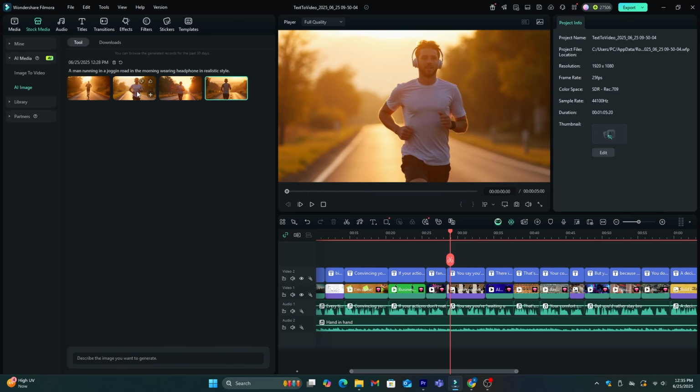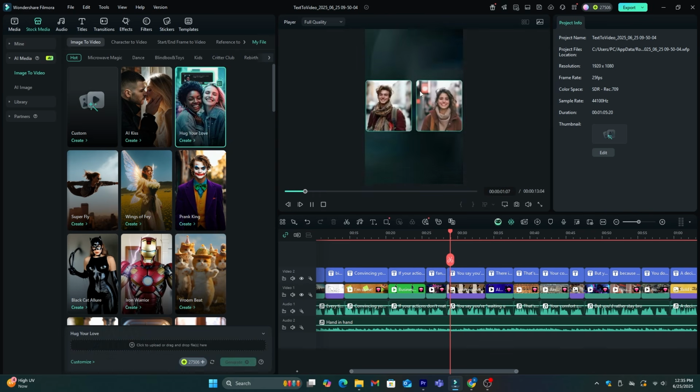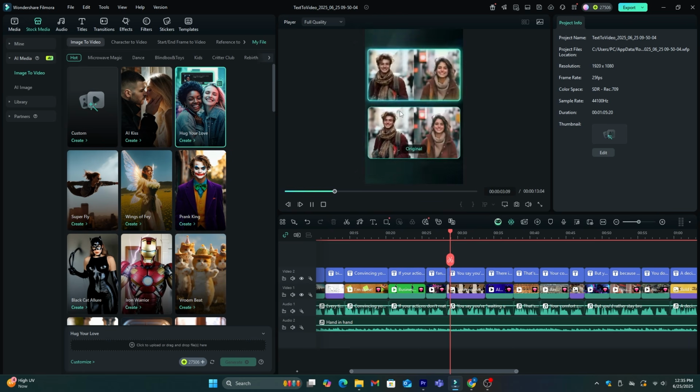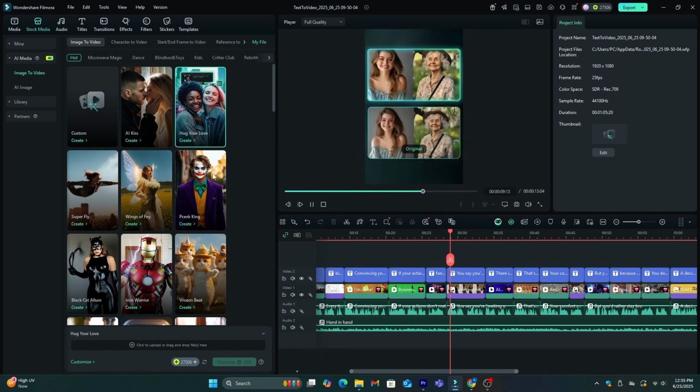Now, if you go to this image to video feature, you will be able to see a lot of templates that you can use to generate videos. For example, if you take this template, you can upload 2 character images, and those characters hug like this. So, these are several useful AI video templates that you can use for your videos.